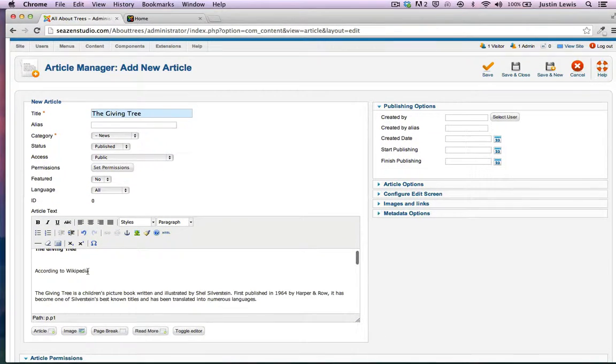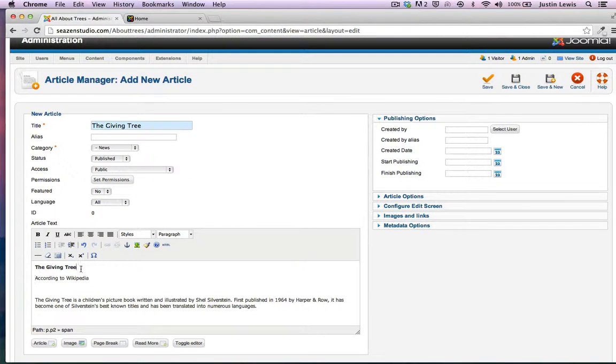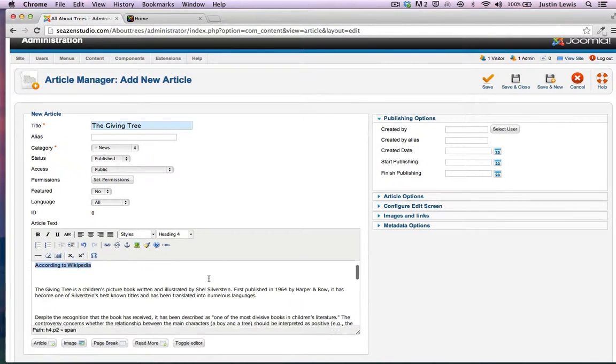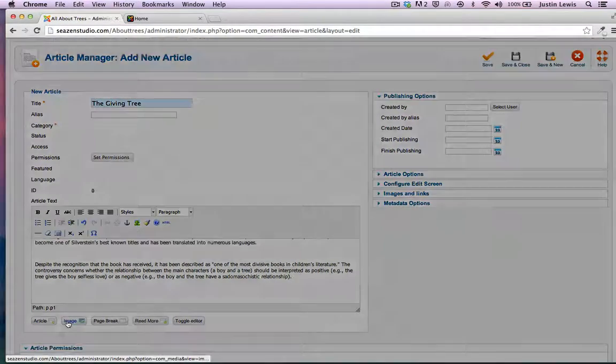Now I want to make, let's see, I'm going to go ahead and highlight this, unbold it, and then I'm going to make it a heading 2. Okay, and then I'm going to grab the, according to Wikipedia, we'll make that a heading 4. Okay, and I'm going to come down here below the second paragraph, and I'm going to insert an image.